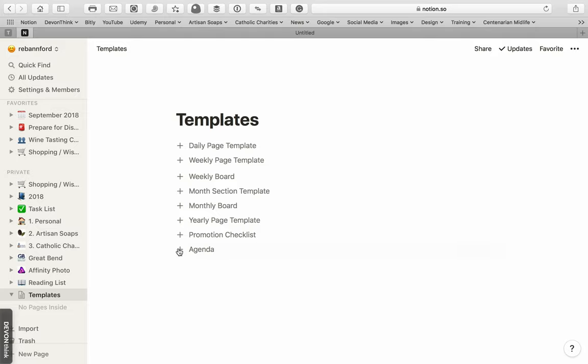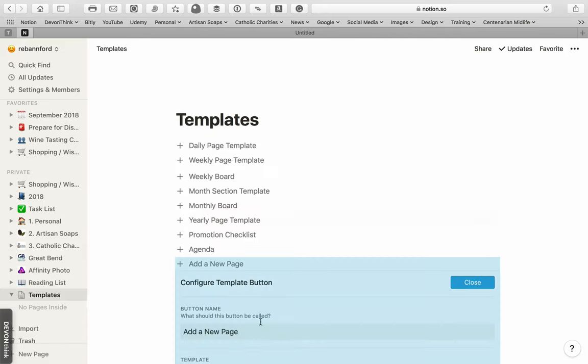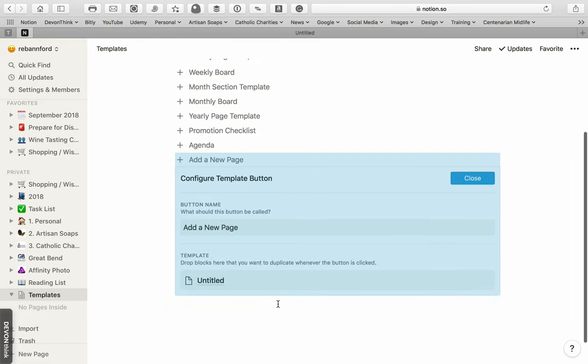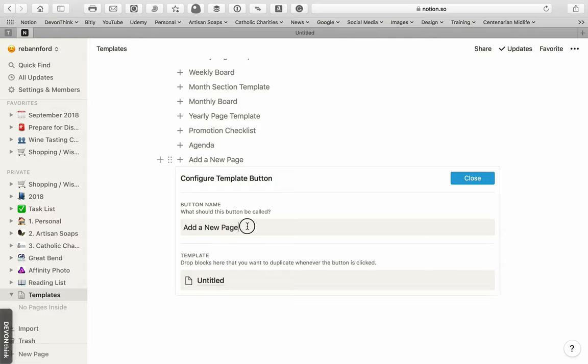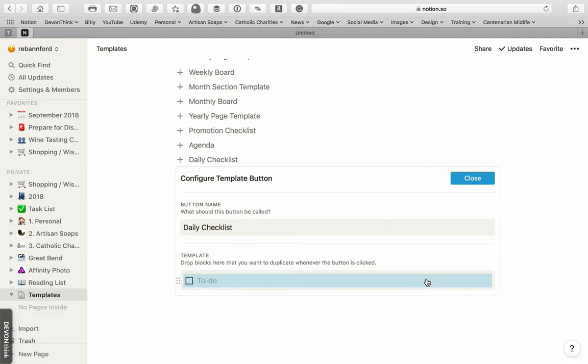Now I'm going to show you how to do a section, because you can do the same thing with a section, and it doesn't have to be a page. So again, add. You're going to go all the way down here to the template button. Okay, there's your setup. Let's make this one daily checklist. So we're going to go right here and name it. We're naming the template button. We'll call this daily checklist. And here, we'll change this, turn into to-do list.